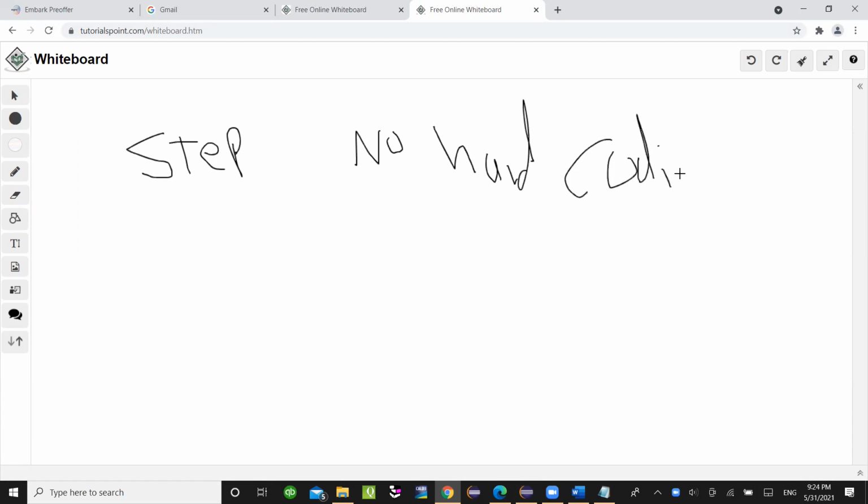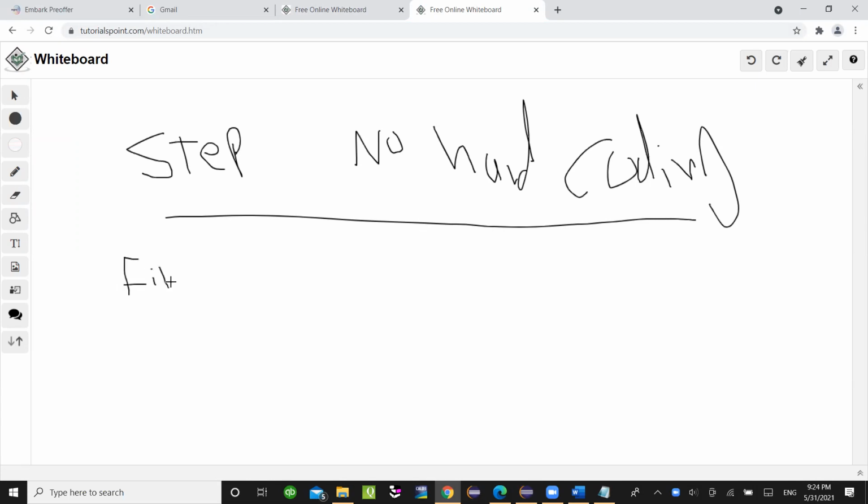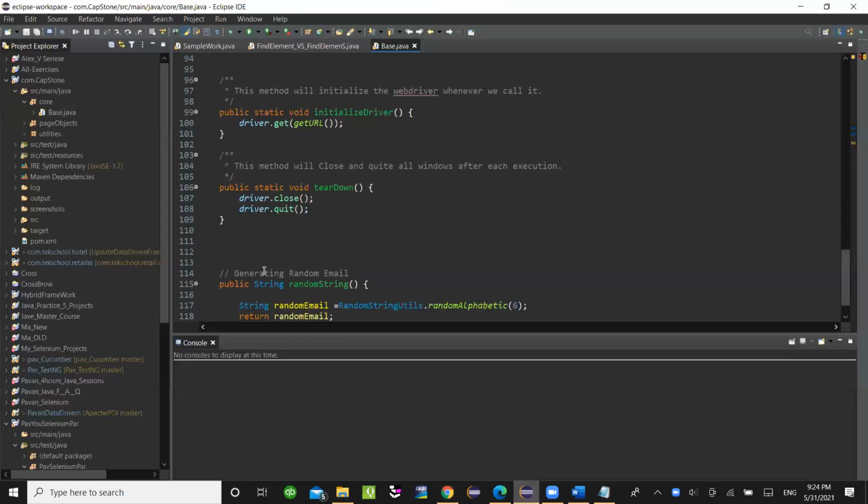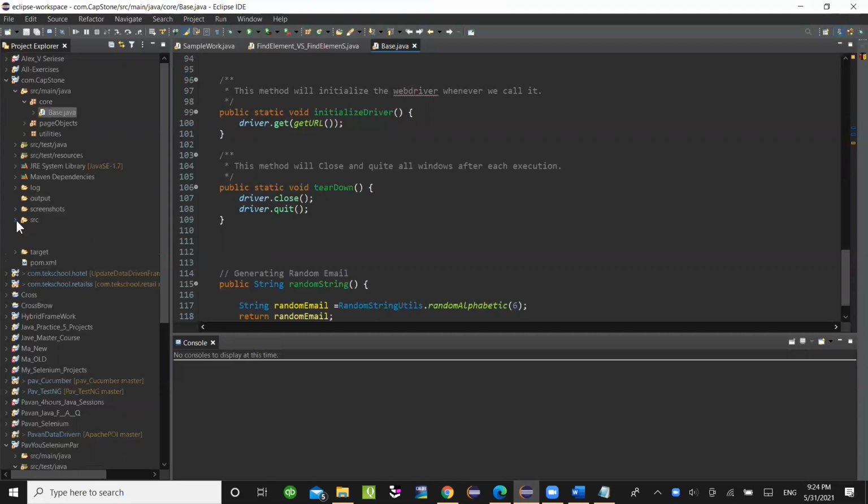So do we have hard coding inside a step definition class? No, not at all. So then what do we do for that? We create a file. That file is called properties. This is called the property file. We do all the hard coding inside this file. Remember. Now let's go to the project. There's a file called here, I think we have it here.